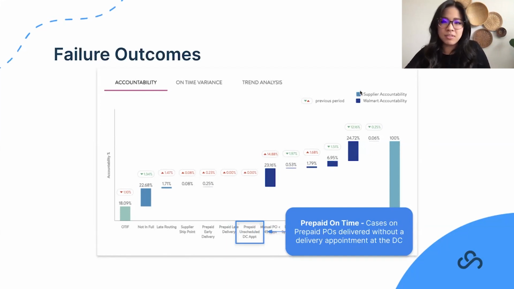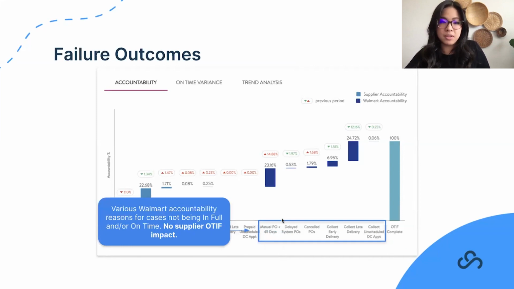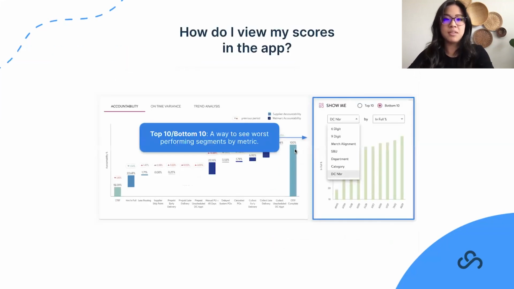And you'll notice here too, this lighter tealish color is the supplier accountability. So this is really where you should be focusing. And then the darker blue is the Walmart accountability piece. So again, it's good to see what might be driving your OTIF score down. But this is not going to impact your scores, and you're not going to be fined for anything that falls underneath these buckets.